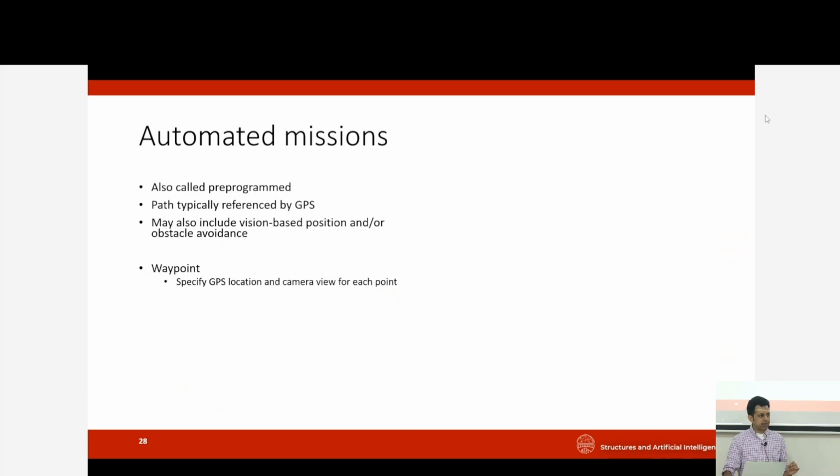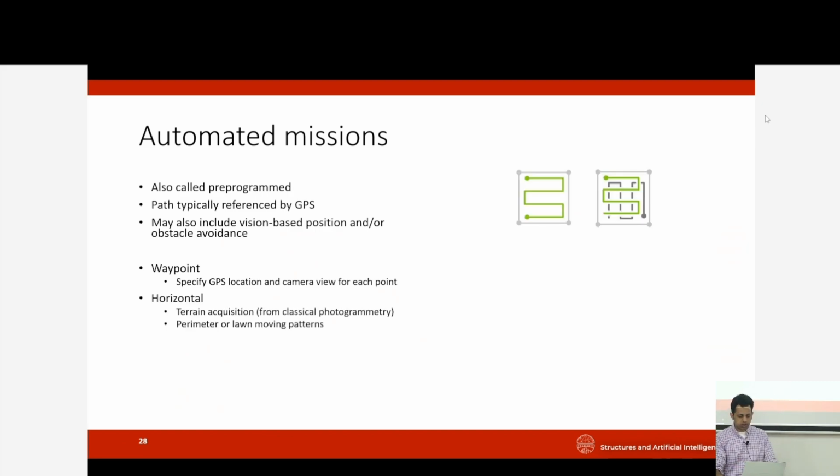A waypoint is this GPS location that you provide that the drone needs to go to, but it also includes the point at which the drone needs to be looking. So if you remember the purple and blue balloons. There are different modes. So there's waypoint mode, where you specify each of the waypoints. There's also a horizontal mode, where you are doing a fixed pattern, and this you can do at a single plane. And even if you do it at a single plane, you can reconstruct a 3D representation of the area, because you're getting multiple views.